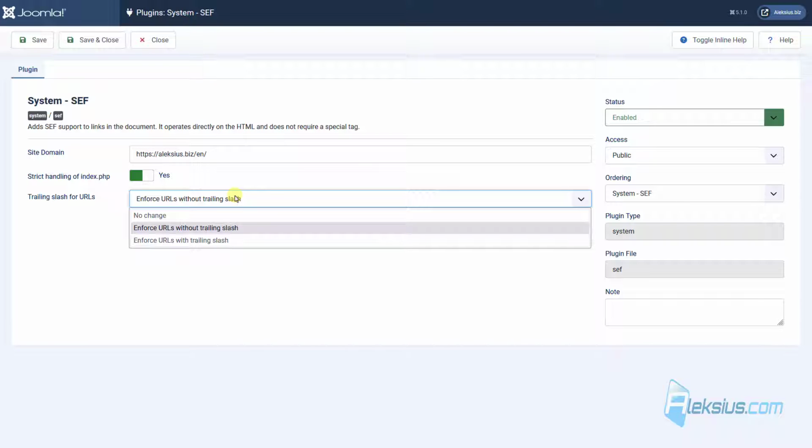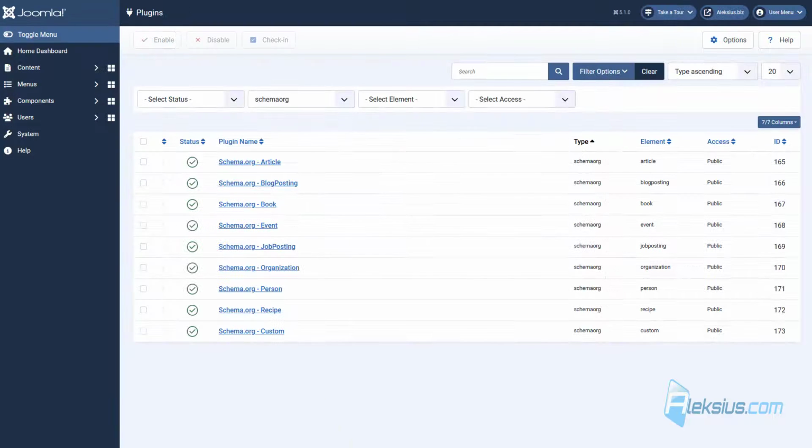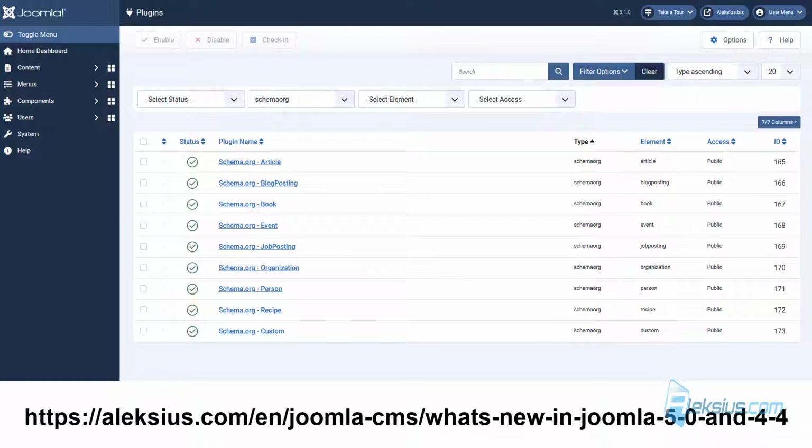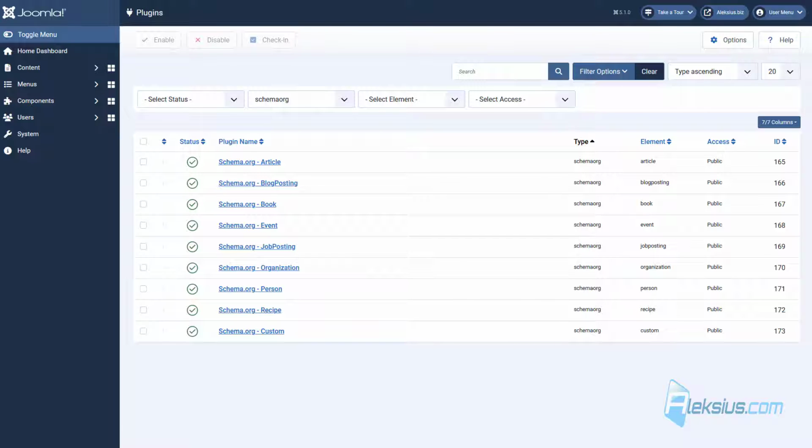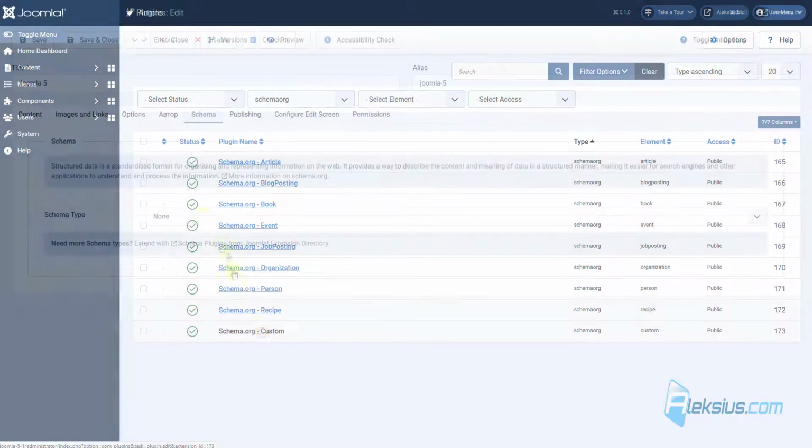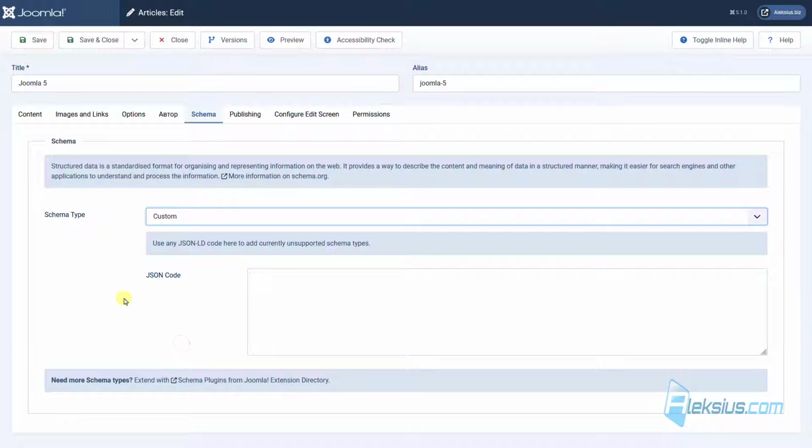Previously, it was also possible to remove index.php from the URL in general settings of Joomla, but in some cases it might not work. There are two new schema.org plugins, Article and Custom. In Joomla 5.0, you already have the opportunity to add structured data to the website. In version 5.1, two new plugins were added, Article and Custom. The Custom plugin allows you to add any micro markup code you want in JSON format.